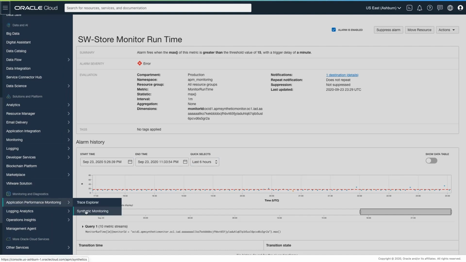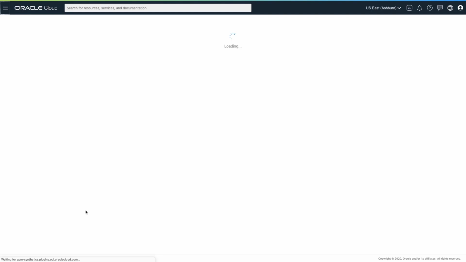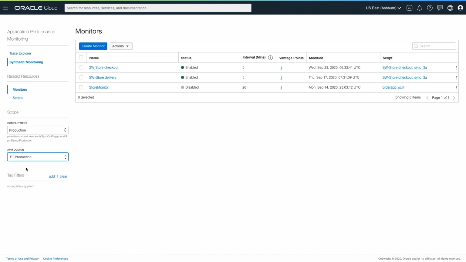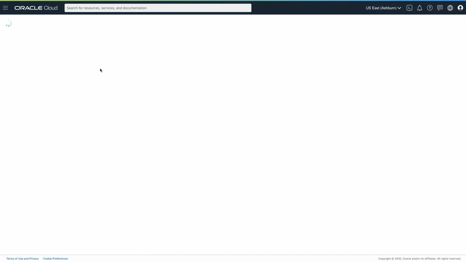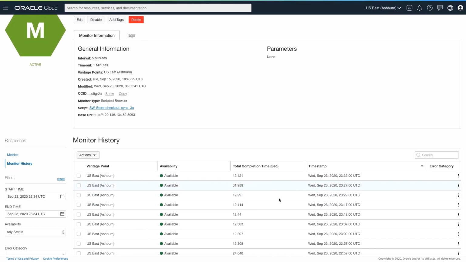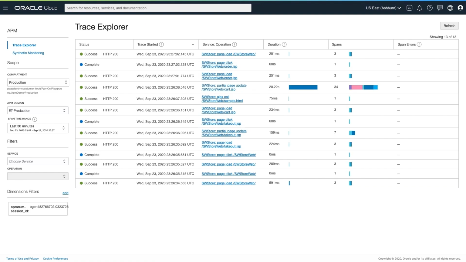To do this, I'll navigate to the Application Performance Monitoring Synthetic Monitor page, select the Software Store Checkout Monitor, and view its run history. The synthetic monitor runs every 5 minutes. I'm going to pick one of the runs that ran too long and drill into the trace details for that run. APM stores every single trace from every single user doing every single transaction in every one of our applications. Right now, though, I'm only interested in the traces for this particular transaction. In looking at it, it's clear that one step is taking most of the elapsed time.